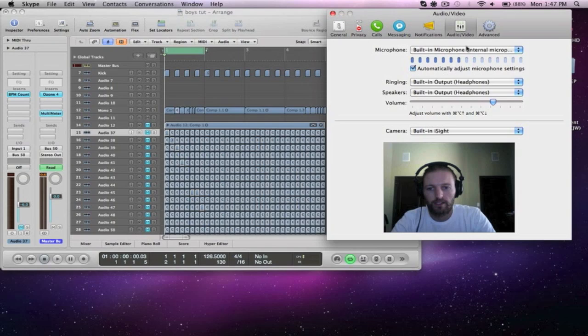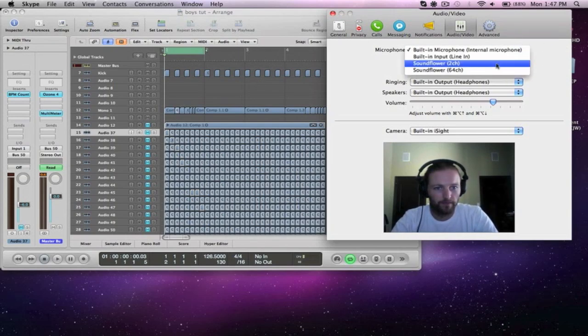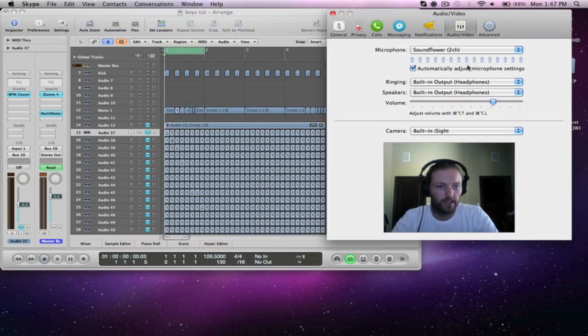Now, we don't want just the microphone, we want both the audio from the microphone and from Logic. So what we do is you come along in 2-channel. So as you can see there, it's not registering anything.